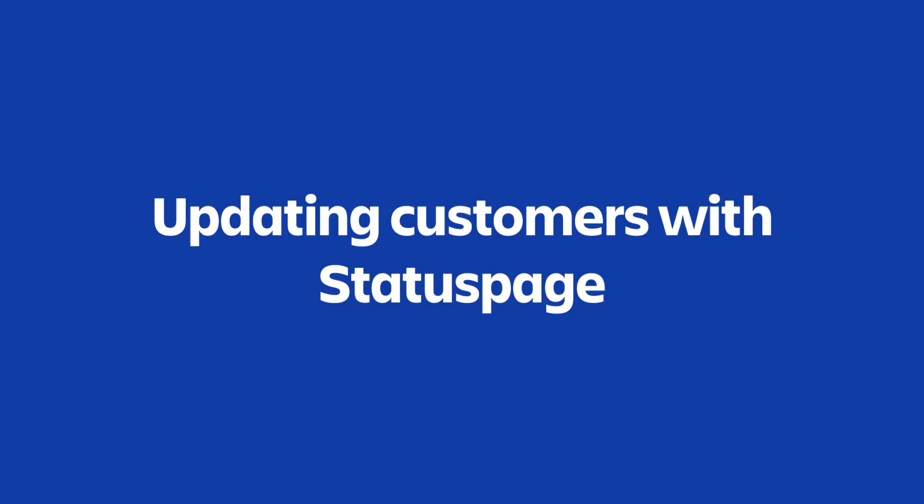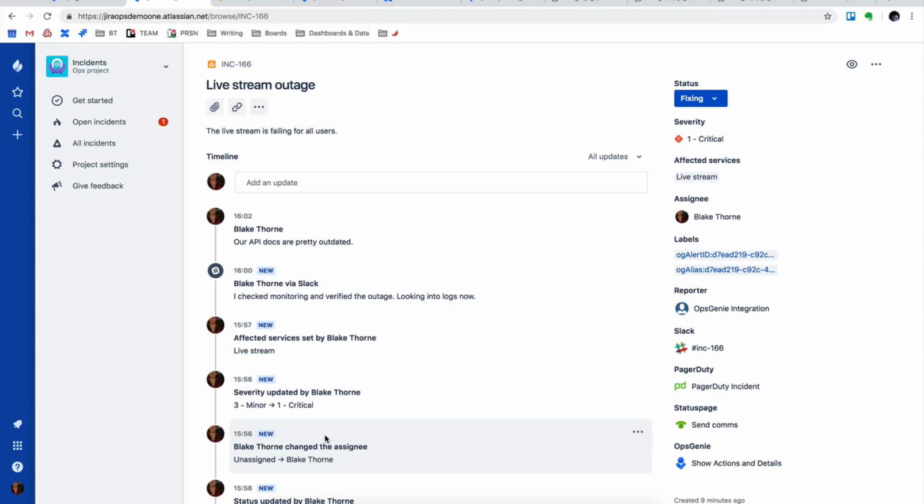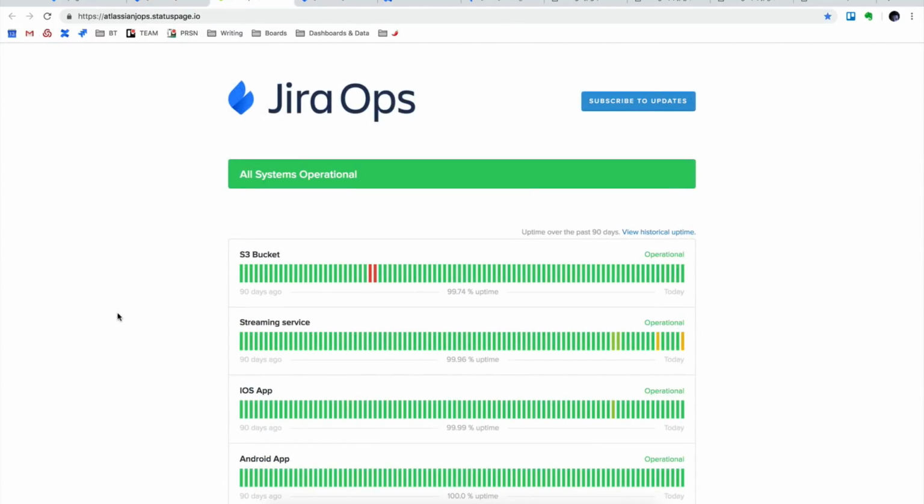It helps cut down on customer help desk or support ticket volume. It just frees up the response team from a lot of unnecessary interruptions. And so we're going to show you how you can use Status Page for these customer updates. Status Page is another Atlassian product, and Jira Ops comes with a native Status Page integration. So you can see that right here. But first, let's take a quick look at our Status Page that we have for this service.